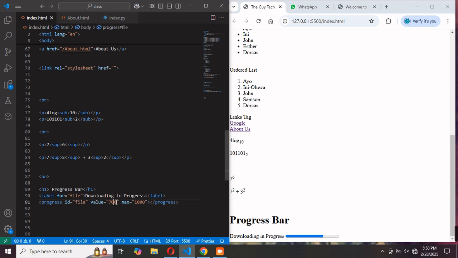Your value can be anything. It's not compulsory you make it 100. Your value can be 1. Sorry, your max can be 1. Your maximum value can be 1. But just make sure that your value is not greater than the max. Since I'm having that to be this, my max will be around 0.7. Now you can see it is working very well.